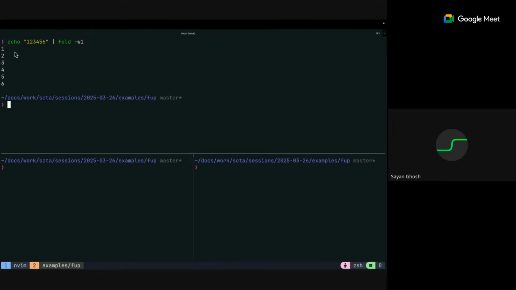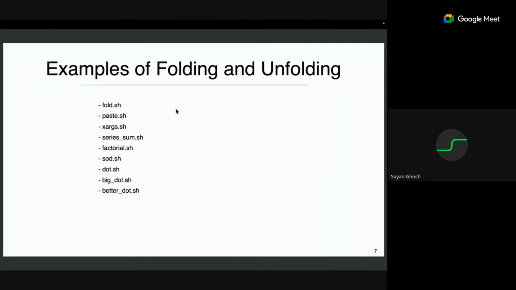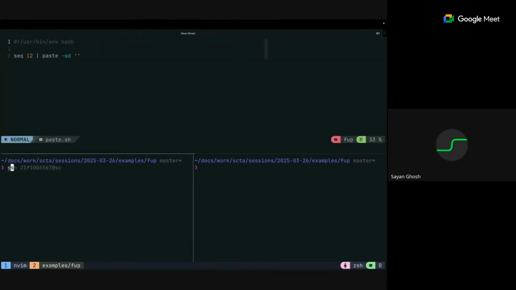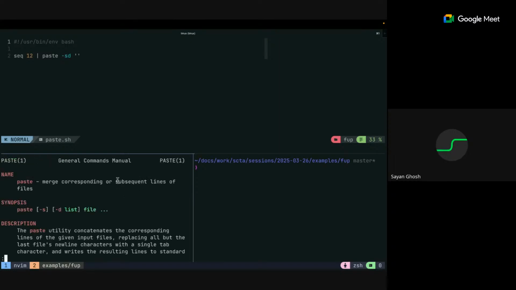So there are multiple uses of this. If you want to convert data of one line into multiple lines, you can use fold to do that. Let us now see a way that we can combine fold with some other commands like paste. So for example, we have the paste command. Let us see the paste command's man page.